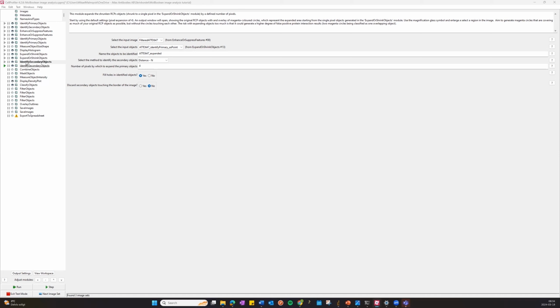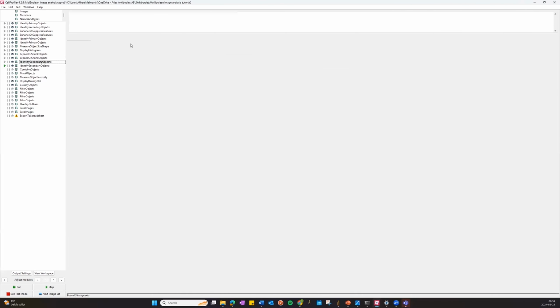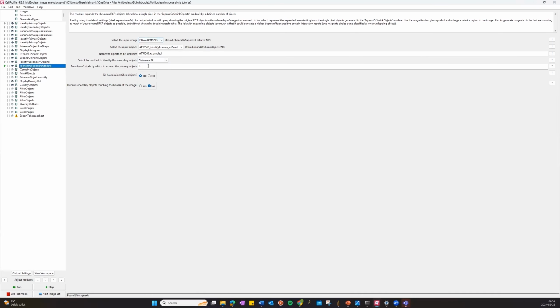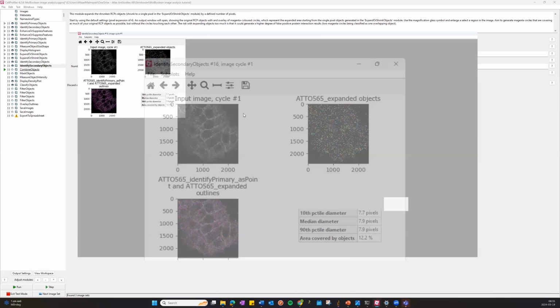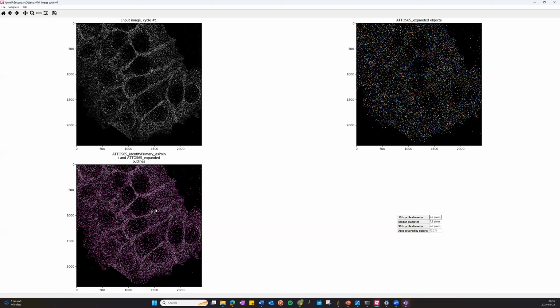So we'll be doing these identify secondary objects for both channels. We started off with the Atlas 647, and we will also do the Atlas 565. Choose the same pixel expansion for both channels. So in this case, we've used 4. And here are the results also for the Atlas 565 channel. So we do this for both the 647 and Atlas 565.